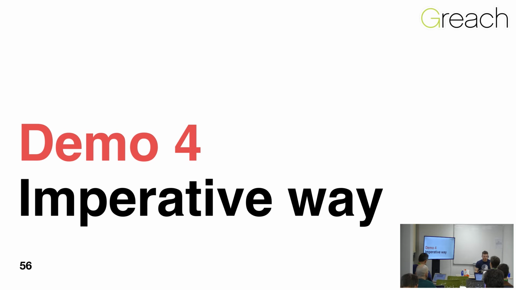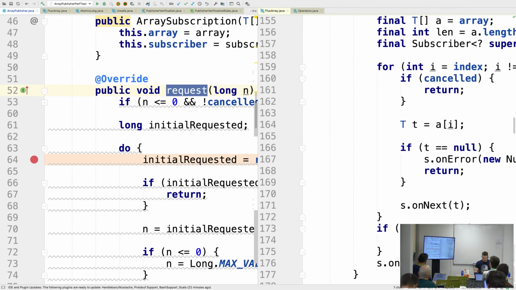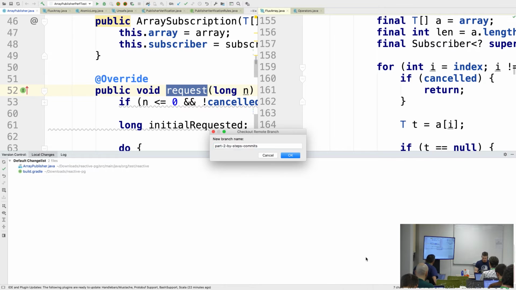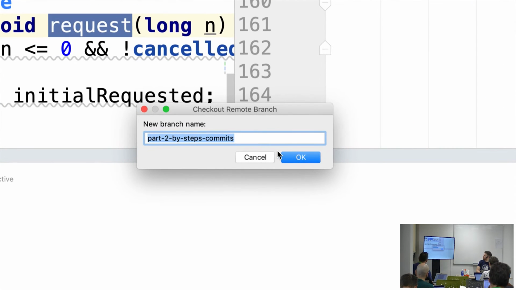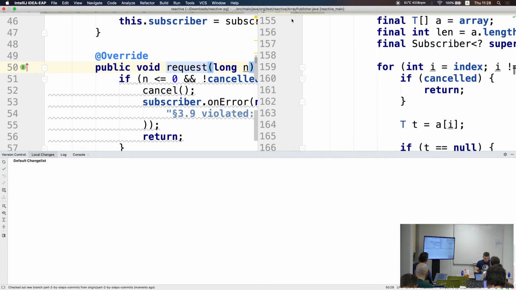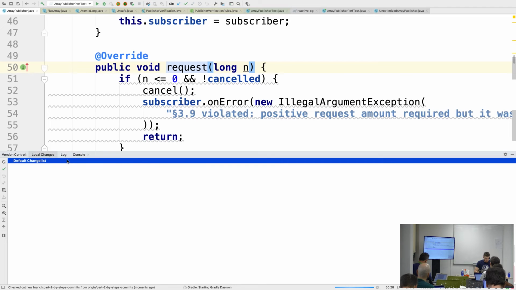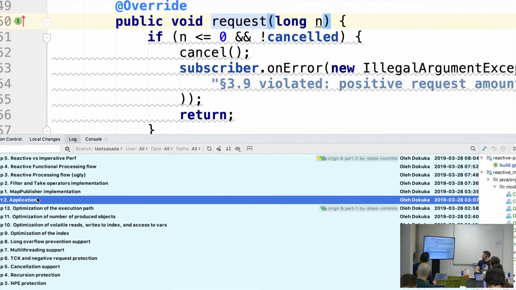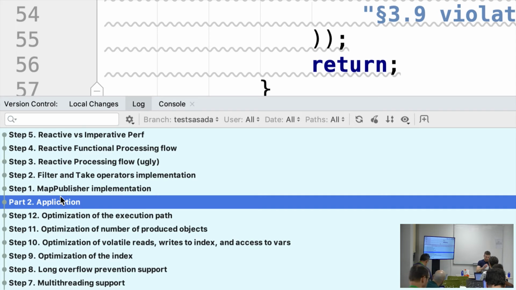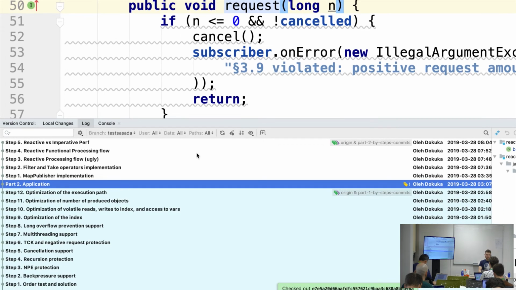So let's take a look at our project. For this exercise, we have to switch our branch to another one. We have to move to part 2. There is a branch origin, do you see it? There is a branch origin part 2 by steps commit. So just switch to that branch and open the commit logs again, because there is a full implementation there. And check out the part 2 commit. You will see this history, but you have to check out to that point. Any problems so far? Is it clear? Cool.